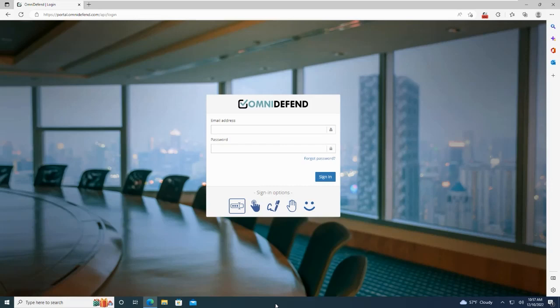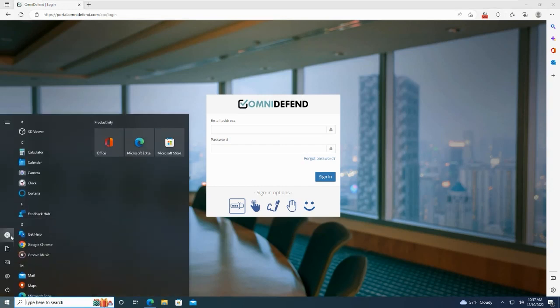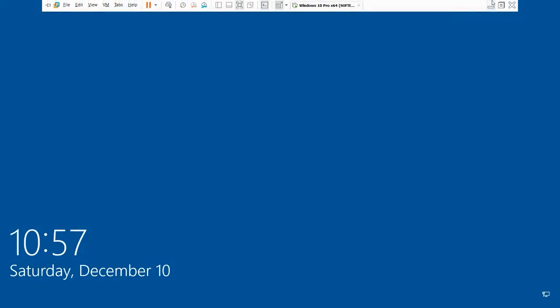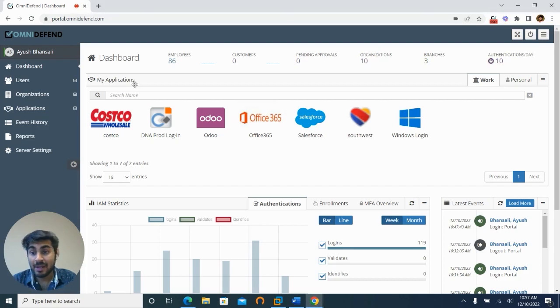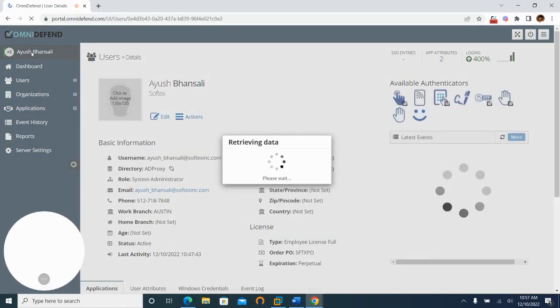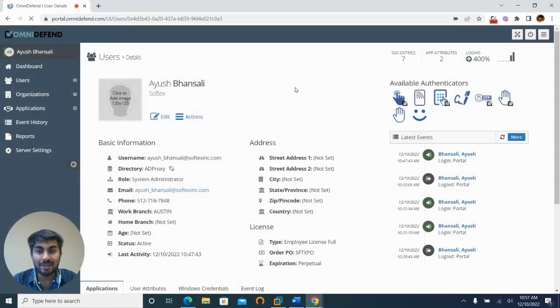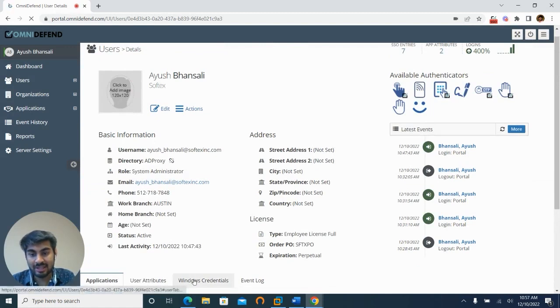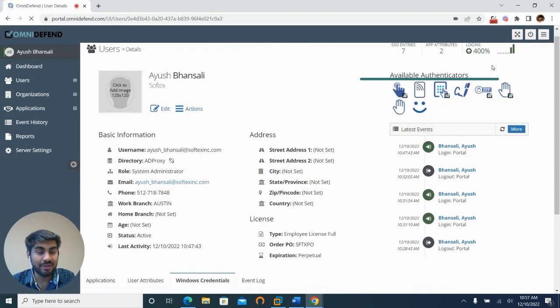The admin is able to customize access for users attempting to log into Windows with OmniDefend. To demonstrate, I'll quickly lock and exit the virtual machine and navigate back to the OmniDefend dashboard, where, as you can see, if I go to my profile, the admin can easily change Windows login settings, user account settings, and multi-factor authentication devices, all in one place.